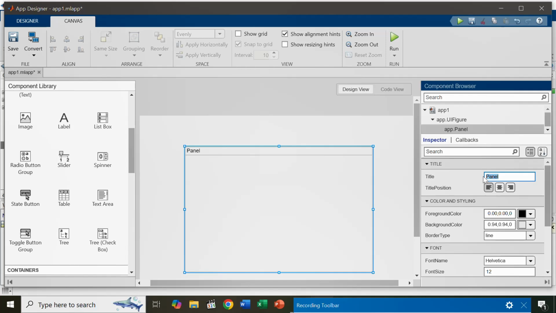and I can call this application "Add Numbers." So when I change the property in the component browser here, and I click OK, you realize that the word here will change because I've changed the title here.